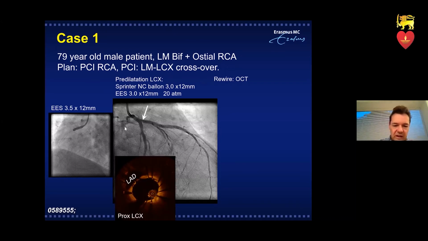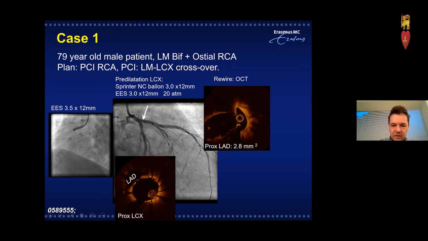We did the OCT at that moment from the circumflex pullback. You can see how much the carina has shifted. The LAD is now banana shaped, compressed. Some struts of the LAD are still there, but this is not a situation that I will accept, especially if you do a pullback from the LAD. So now we did the OCT from the other vessel, and you can see we can even measure the area there, 2.8 square millimeters.